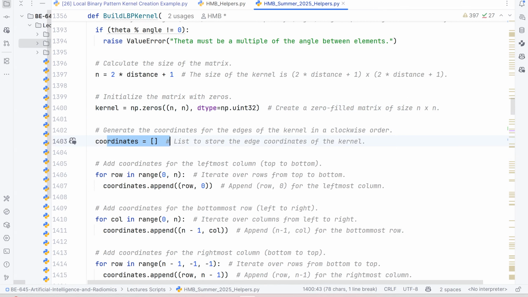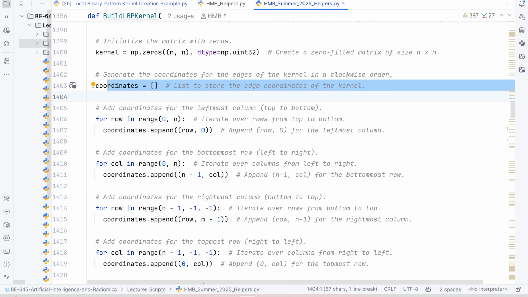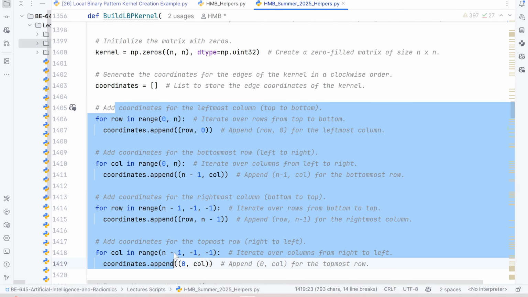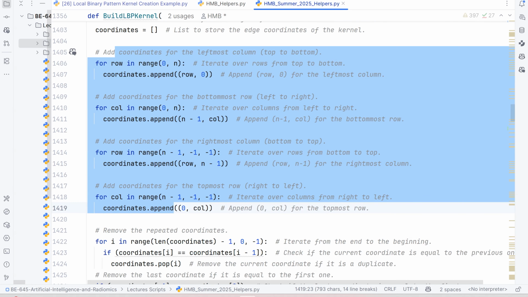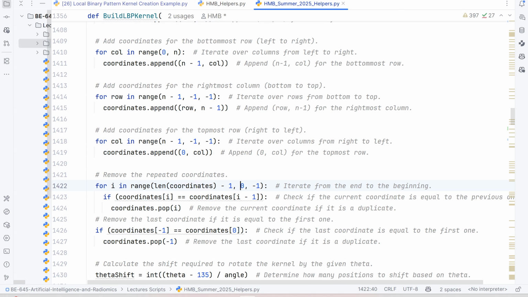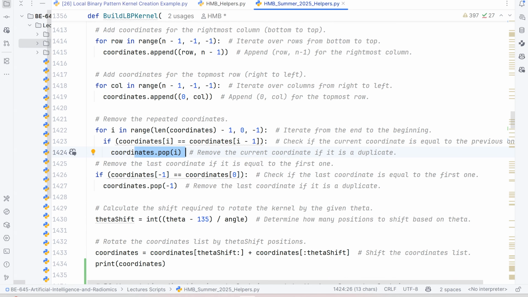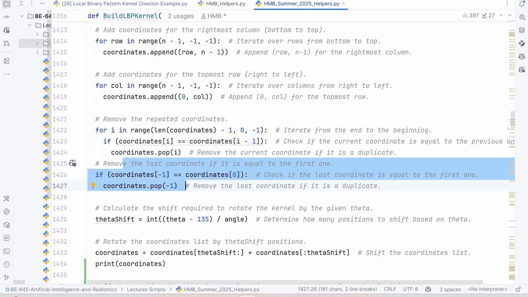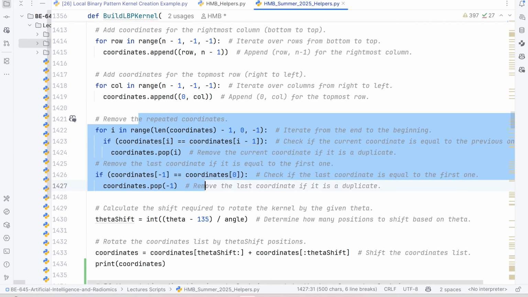Then we created the coordinates list and we will start to fill it. The rest we appended from top to bottom and left to right. And these are the coordinates without any filtration. After that, we remove any repeated coordinates by looping from the end to the start and checking if any consecutive coordinates are similar. If so, we pop or remove the current coordinate if it's a duplicate. Also, we check if the last one is similar to the first one, and if so, we remove it. Now, we removed the repeated coordinates.